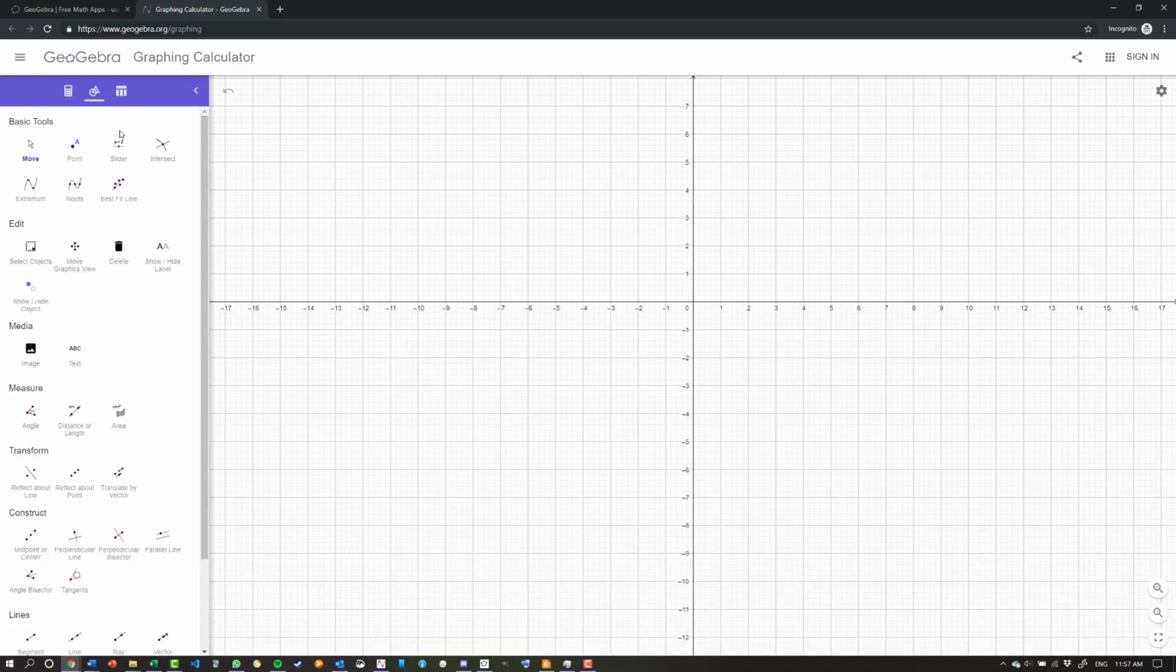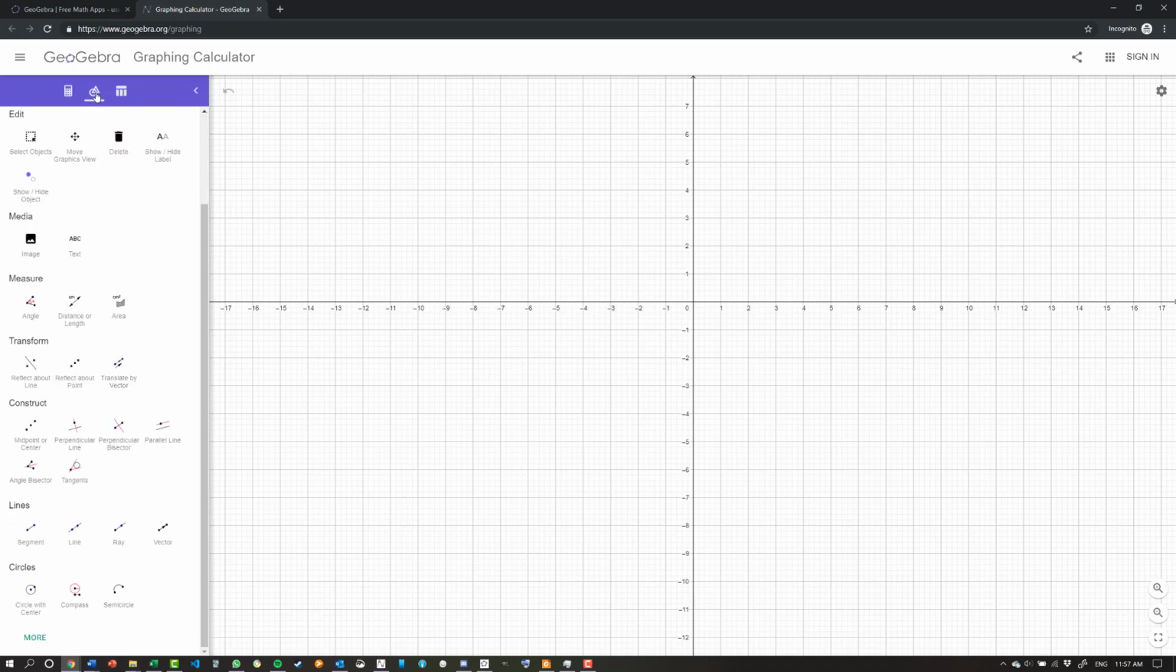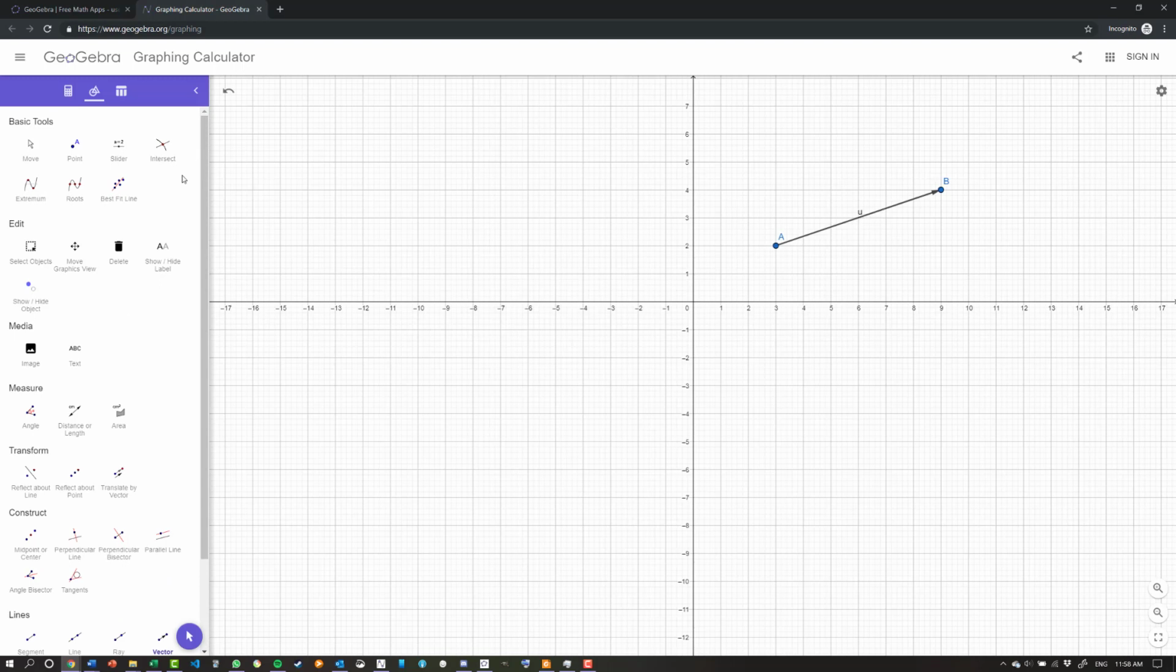If we want to graph vectors, all we have to do is click on the Tool button here, and we're going to find vectors, which are right here. Click anywhere on the plane to plot your tail, and then click somewhere else to plot your head. And there you go, you have your vector. By default, you have 2 points for the head and the tail. That's just how GeoGebra draws the vectors. You can just leave them there and not delete them. Otherwise, the vector will also be deleted.